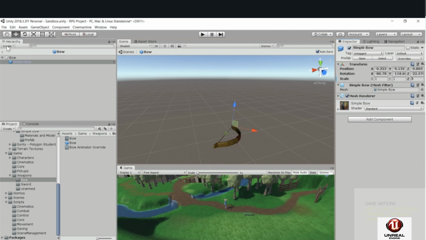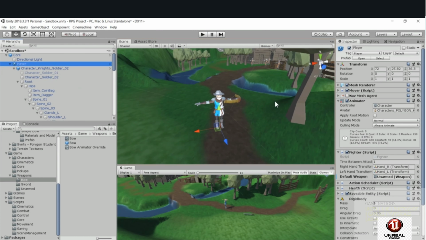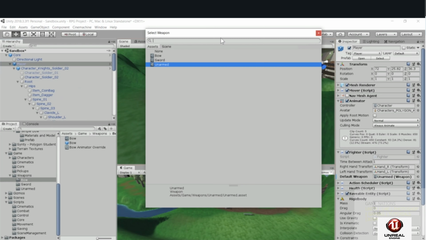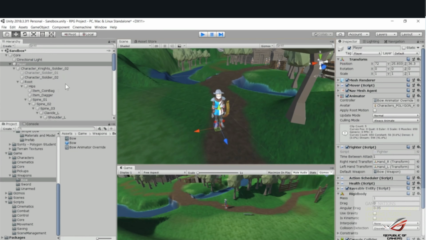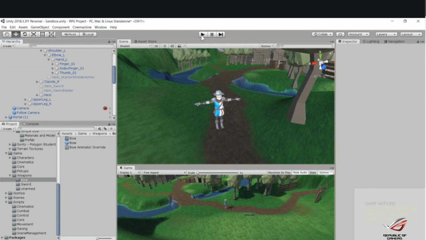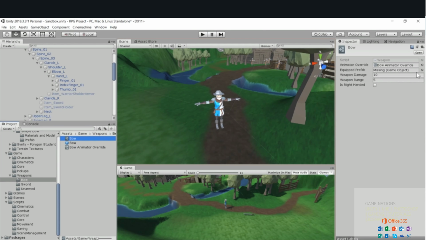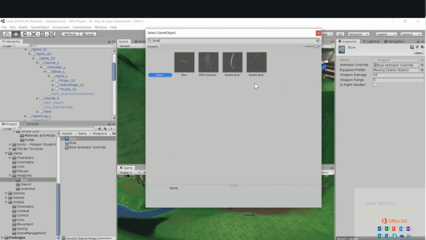Now when we jump back into the game, we'll go up to the character, so player, find the default weapon, and change the default weapon to the bow. Oh, and sorry, he's also got the bow that I haven't deleted. So we delete the bow that he has in his hand, and then over onto our scriptable object to make sure we tell him the equip prefab is going to be the bow.